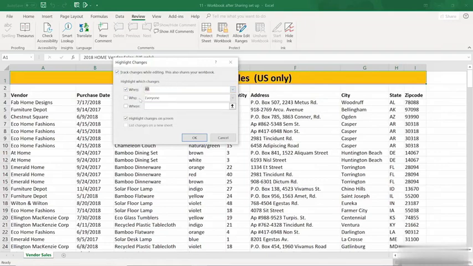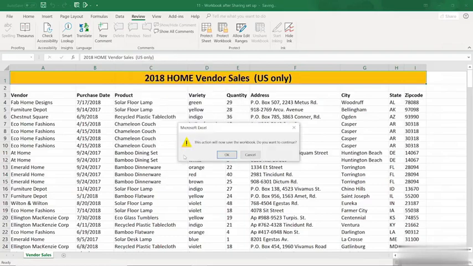If you've got multiple users, you could track this down by name. I could check everybody else. Eventually, you'll see a list of other names in here if you allow this to be shared by others. You could narrow down where you want to observe the changes, maybe just in certain columns or in certain sheets, that sort of thing. I'm going to leave the Who box unchecked. Just keep this at all. Highlight changes on the screen. Eventually, we might even want to list these on a new sheet. Let's click OK. This action will now save the workbook. Do you want to continue?